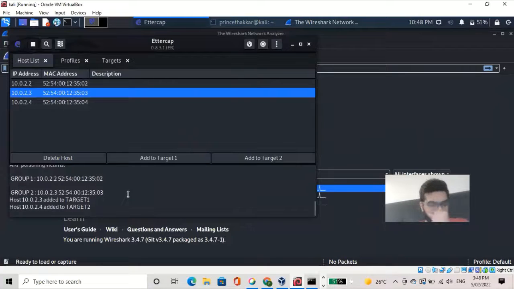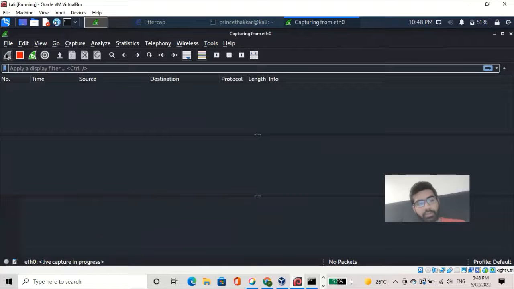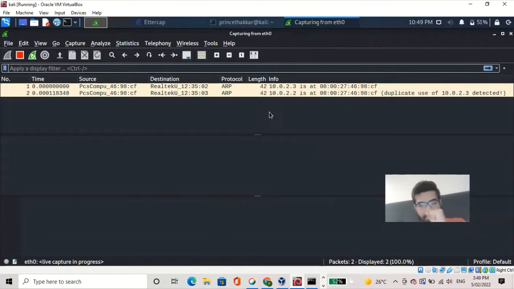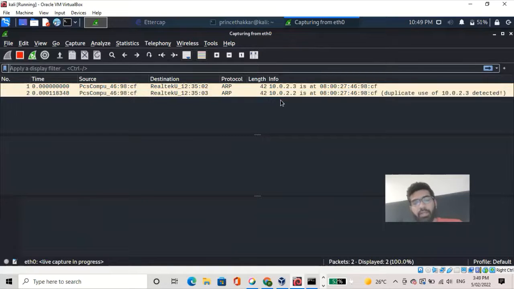Then you will see our host is added to target 1 and 2.24 is added to target 2. Then click go back and open Wireshark, and here you can start. As we have picked our network, click on this network and start capturing. When you click start capturing, it will take some time and you will see a screen where you can see a duplicate use of 10.2.3 is detected using ARP. So this is what an ARP poisoning looks like.